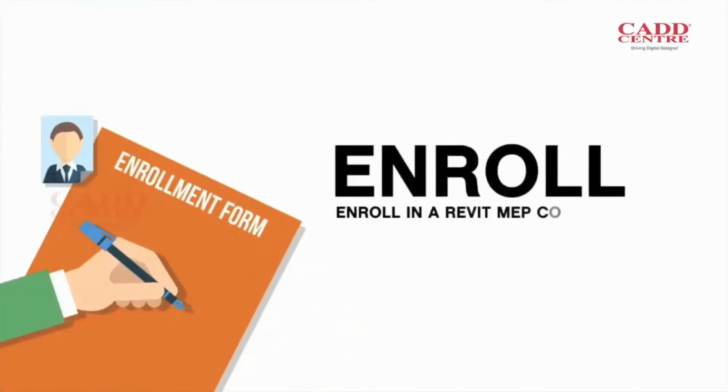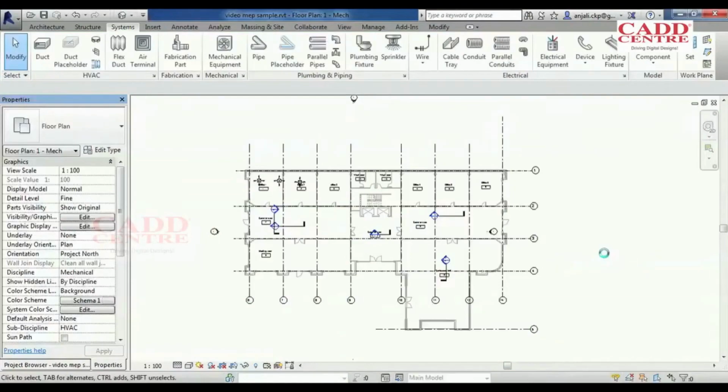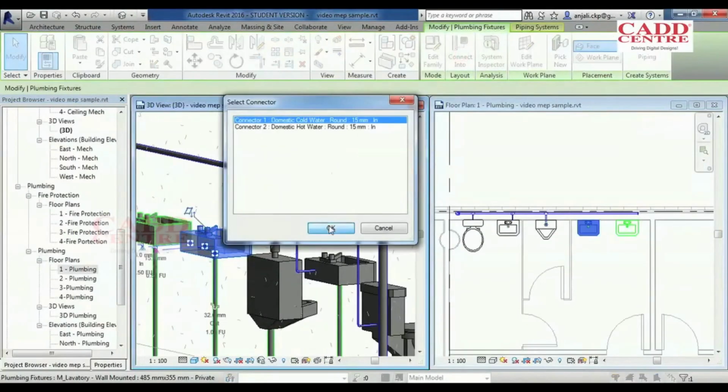Enroll in the Revit MEP course of your choice. Learn all the design and construction documentation solutions for mechanical, electrical, firefighting, and plumbing engineering.